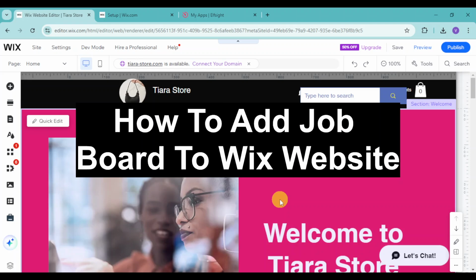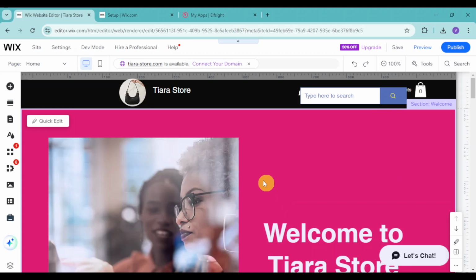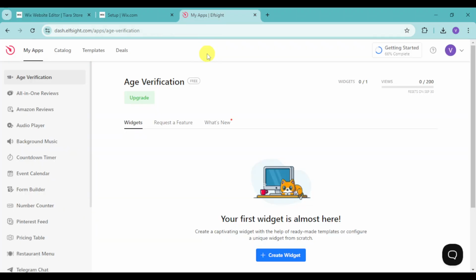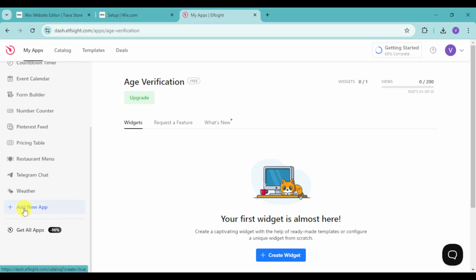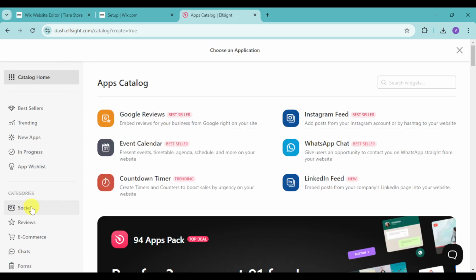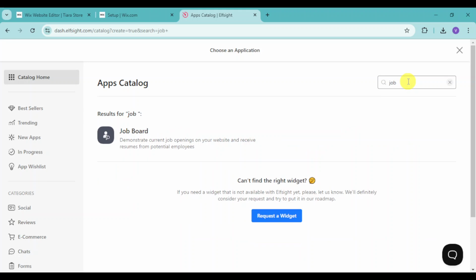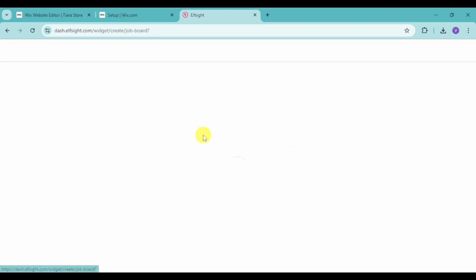In this video, I will show you how to add a job board to a Wix website. In order to do that, head over first to Elfsight, then scroll down and click on this add new app. From in there, it will show you this, so click on the search widget and search in here for job board. We can see it right here, so click on it.